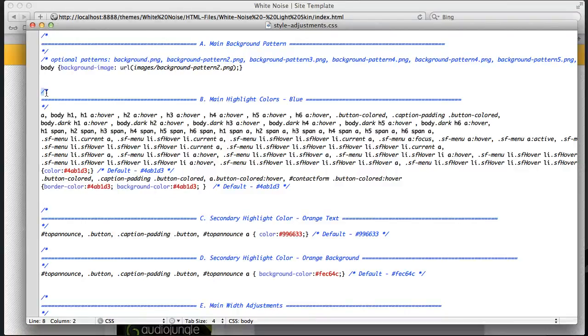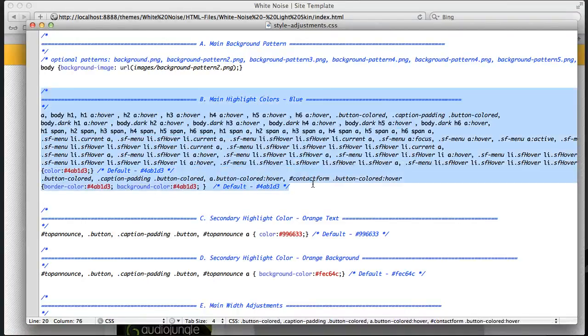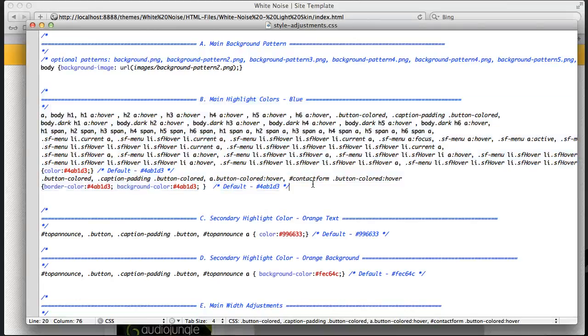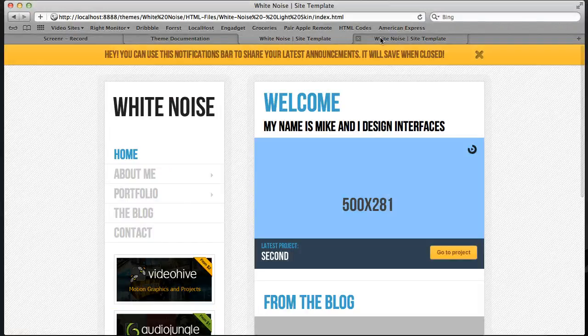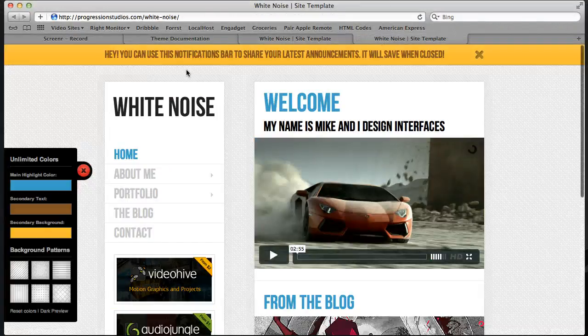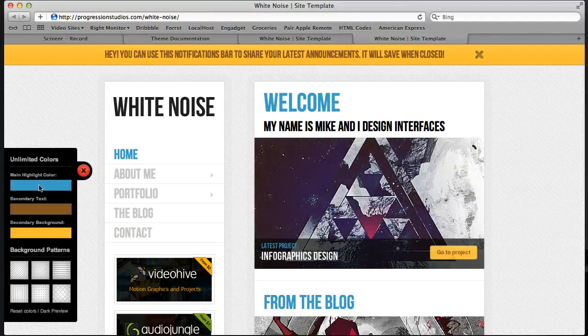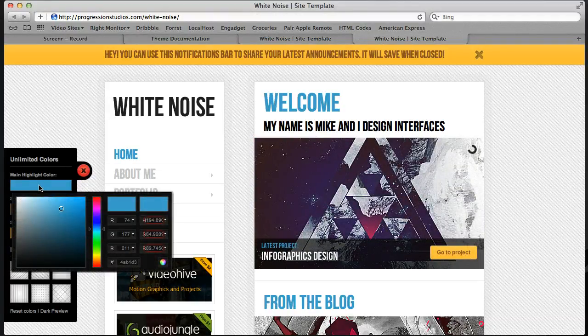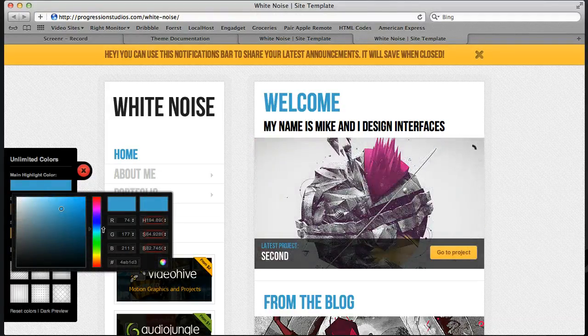So let's move on to the main highlight color first, which is blue. And yeah, the easiest way that I always get my colors from is just going to the live preview. I have that open in another tab, so I'm going to go to it, and I usually just grab a color from the color picker.